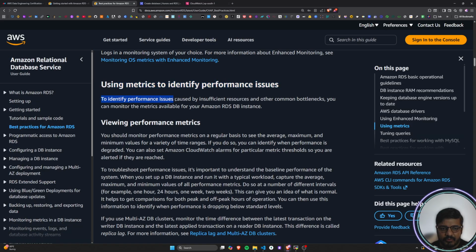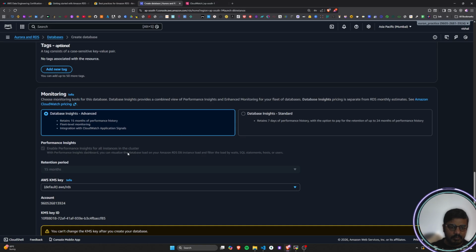Now to identify performance issues caused by insufficient resources and other common bottlenecks, you can monitor the metrics available for your RDS database instance. So again, how will we be able to identify the bottlenecks and the performance issues? Obviously by analyzing our metrics, right? Whatever monitoring output we are getting from our CloudWatch, we will have to monitor it and figure out what the bottleneck of our instance is.